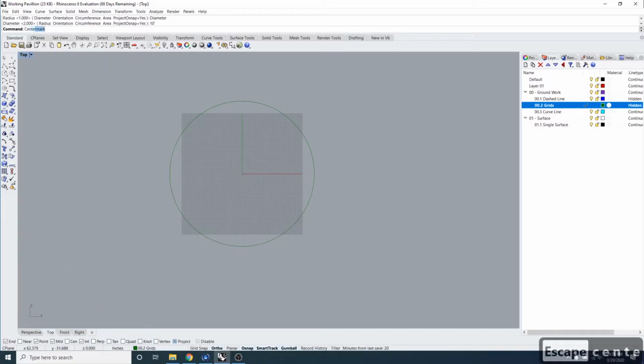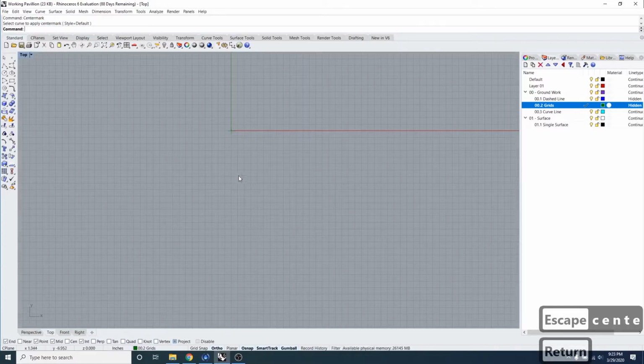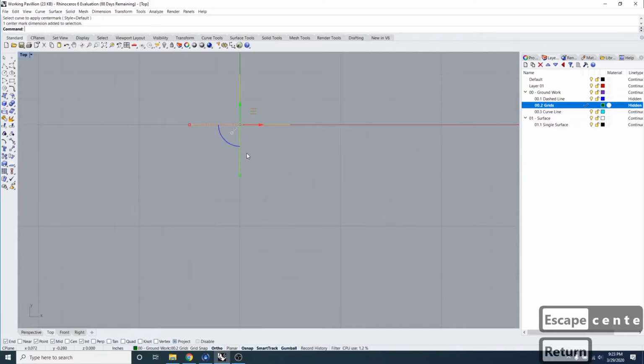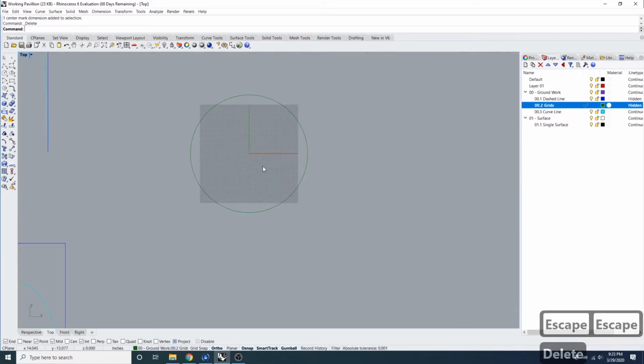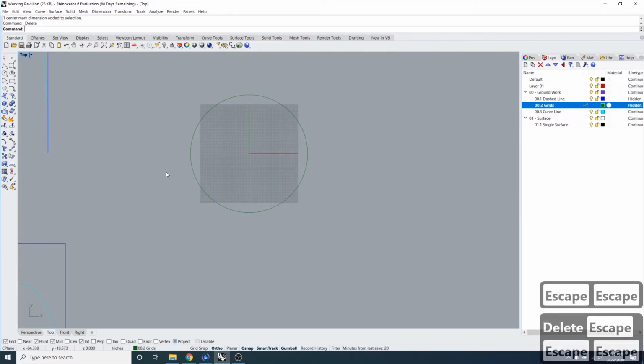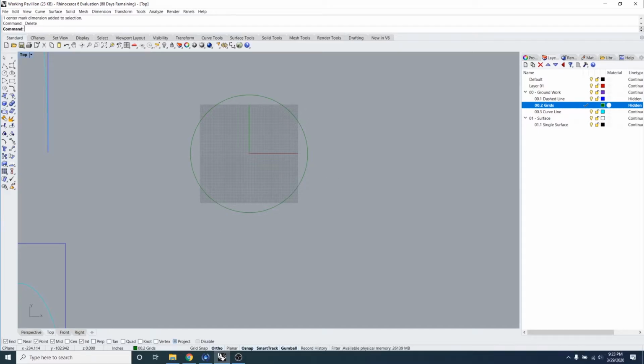I believe we can put a center mark on it just so that we don't lose it, but the center mark is really tiny. It's more for the layouts when we start doing the layout. So I'm just going to delete it for now. So we have a 10 feet circle, and the next ones that we need are a 26 feet diameter and a 30 feet diameter. In this instance, I'm just going to type circle.